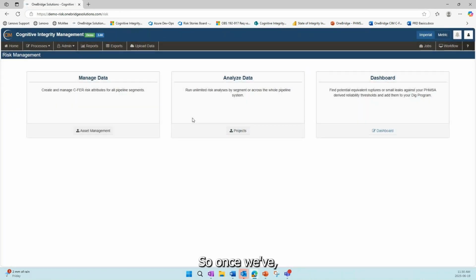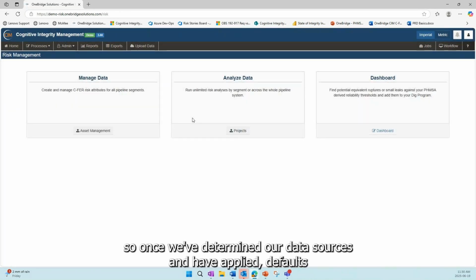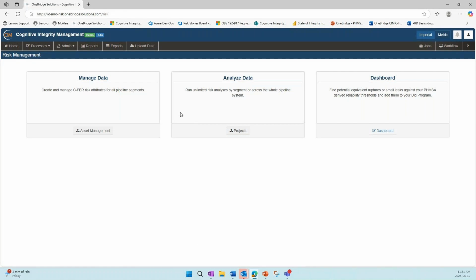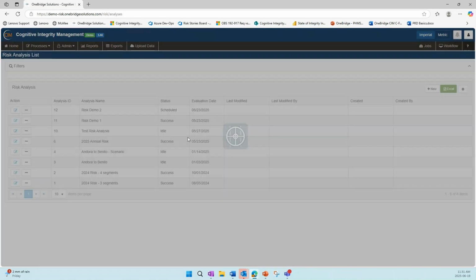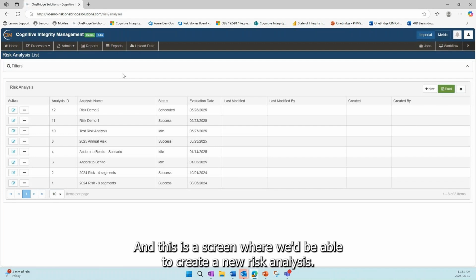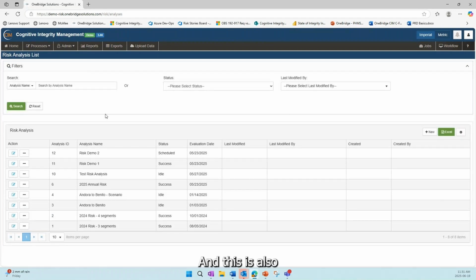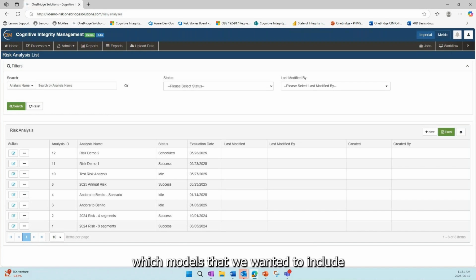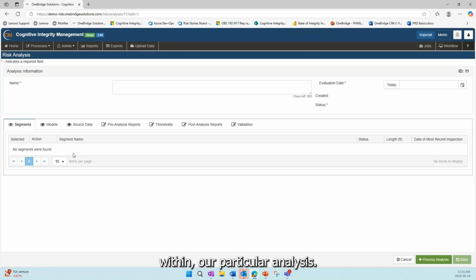So once we've determined our data sources and have applied defaults where needed, we're able to create the risk analysis. And this is a screen where we'd be able to create a new risk analysis. And this is also where we'd be able to set up the risk analysis and select which models that we want to include within our particular analysis.